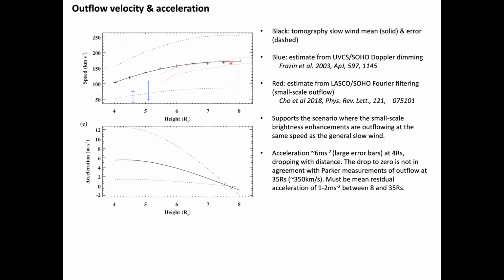And we see a good match between what we estimate from the tomography and Parker data at these kinds of heights, between 6 and 8 solar radii. Now, there seems to be disagreement with the Doppler dimming measurements from the previous solar cycle, but we can't really pin down more than that. It was a previous solar cycle, a different streamer.